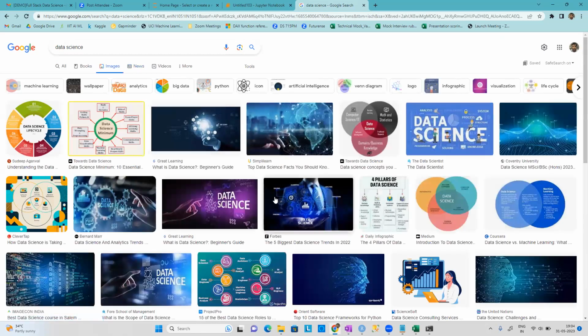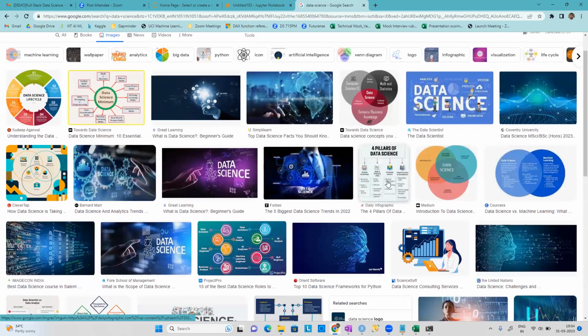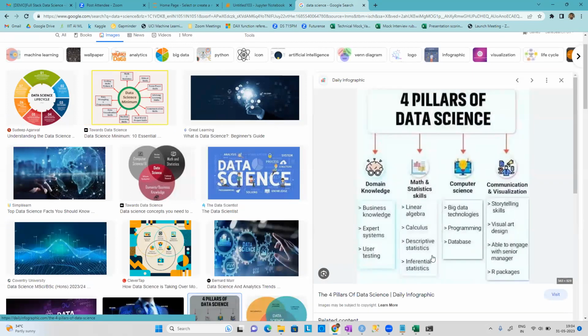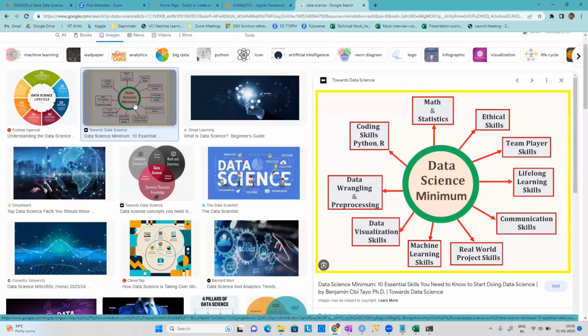So if you see the different ideas, guys, there are 4 pillars of data science: business knowledge, maths and all these things, storytelling skills, applications, big data, so many areas. These are the different skills we are going to require: machine learning skills, data visualization. Actually, I didn't discuss that. Some coding skills in Python and R. Okay, some maths and statistical concepts, data wrangling and pre-processing.